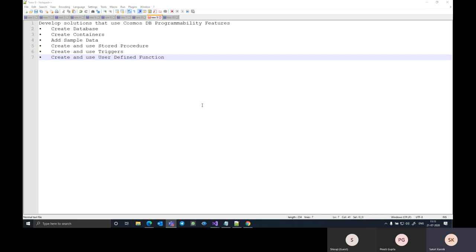How do we create and use triggers? Where again, we are going to see two types of triggers, pre-trigger and post-trigger. And then we'll see how to create and use user-defined functions. A feature set that usually we have already been working with in various RDBMS systems. But when it comes to NoSQL, not all of the NoSQL implementations have all these features. There are some which provide these features, and Cosmos DB is one of them.